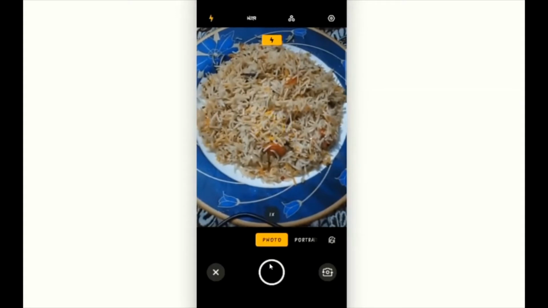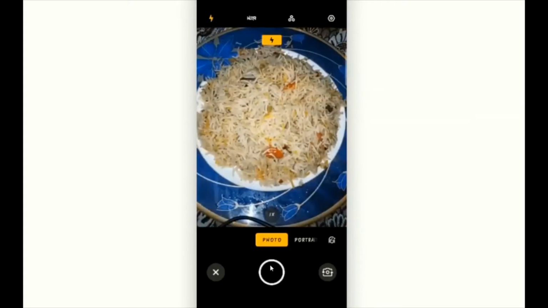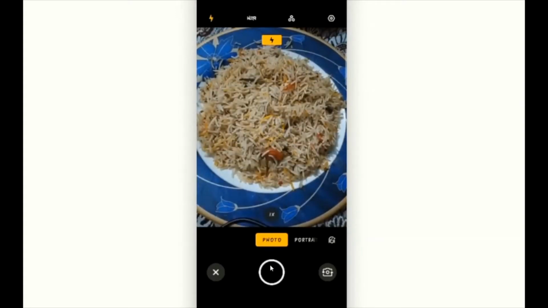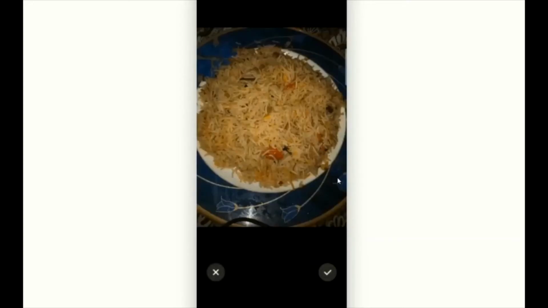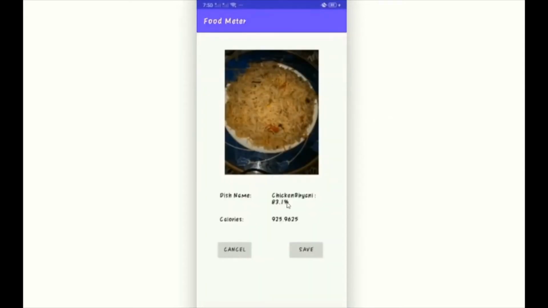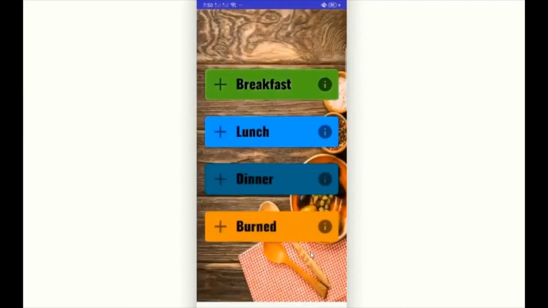Let's start with taking a picture of a dish. Like here is biryani, chicken biryani. I've taken a picture, and when I approve it, it will process the picture and tell me what dish it is and how many calories it contains.